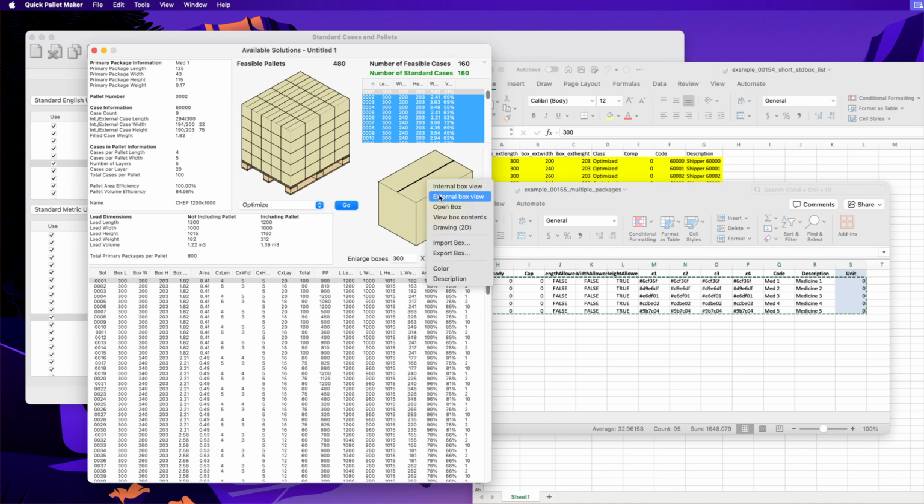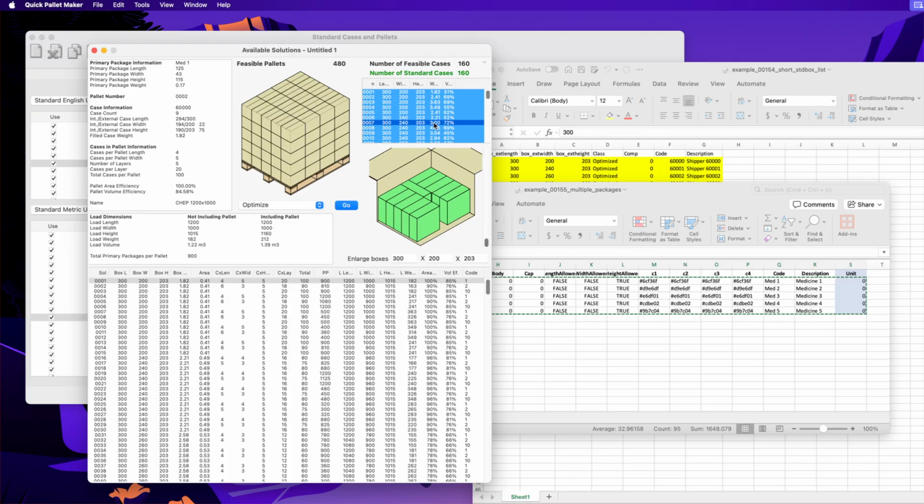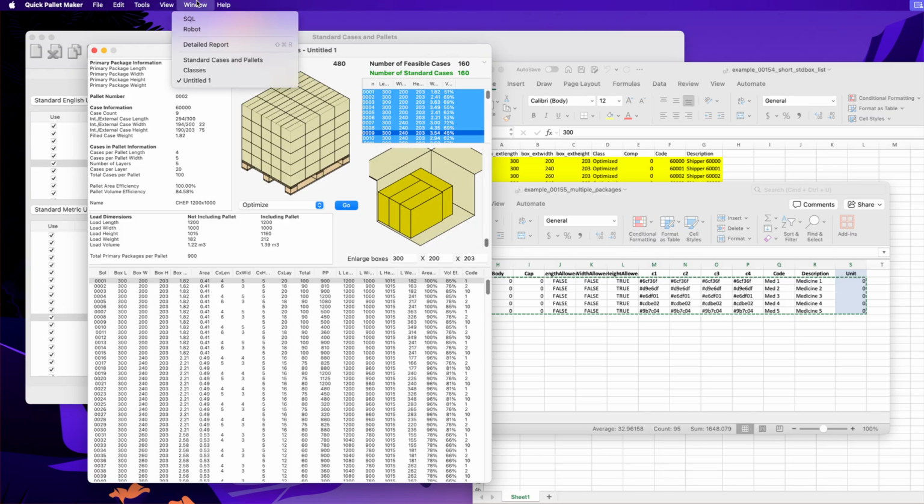We see that these boxes are filling with different items, okay? And the fill efficiency is different, but the boxes that we want to select are those that can do all those items in the most efficient way. So we go and we use the SQL window.